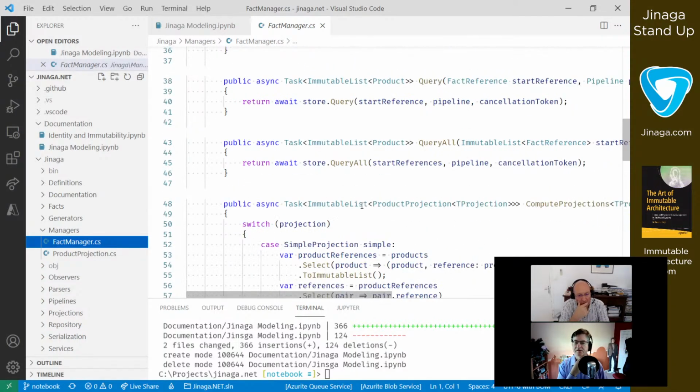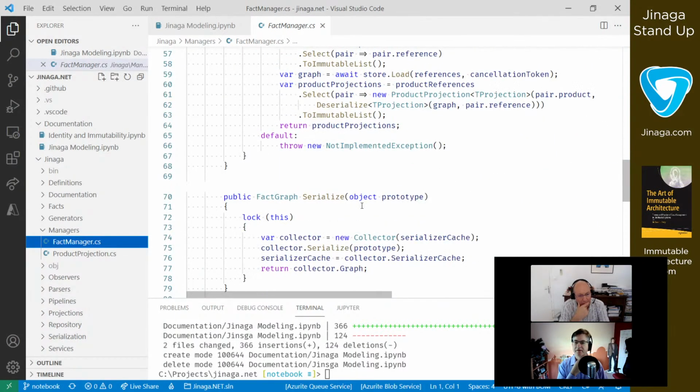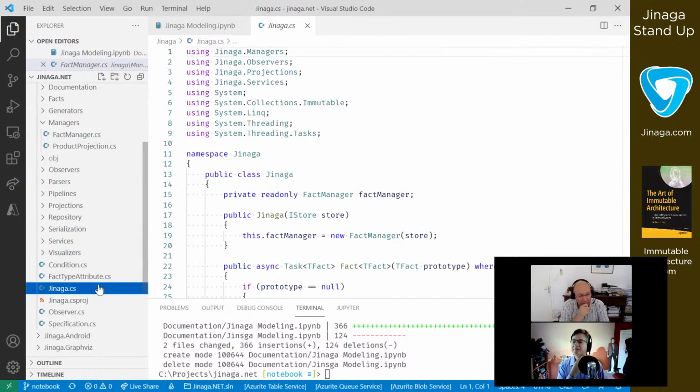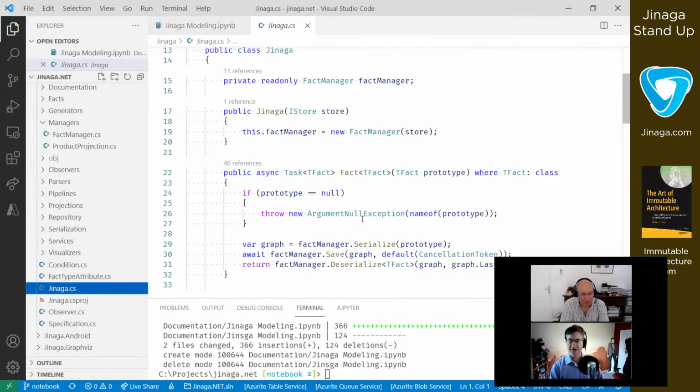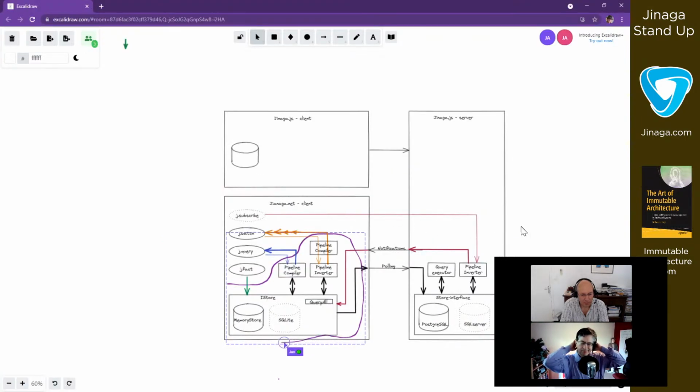Let me see if I can find the store. Should the store be in? I think that everything should be inside of that thing. In Janaka.net, I'm calling it Fact Manager. Okay, that's a decent name. The Fact Manager is calling the store, so the store is not... No, the store is injected in the Fact Manager. Yes, that is correct.